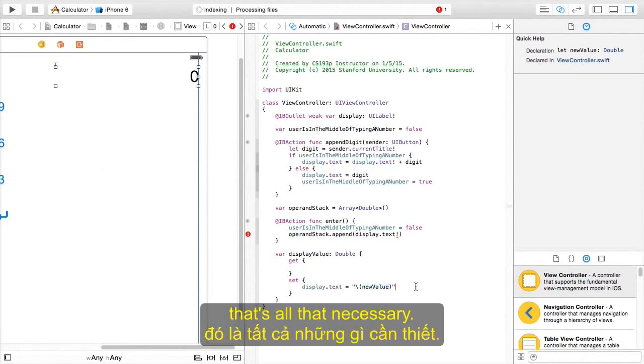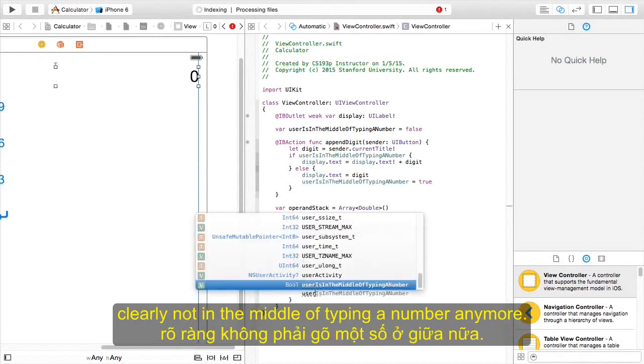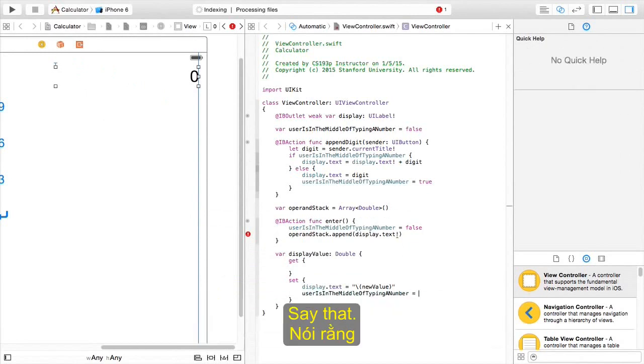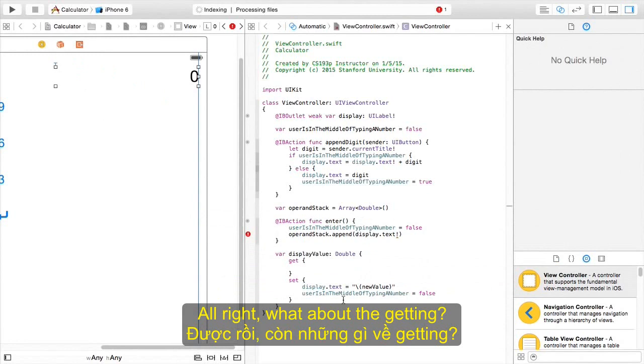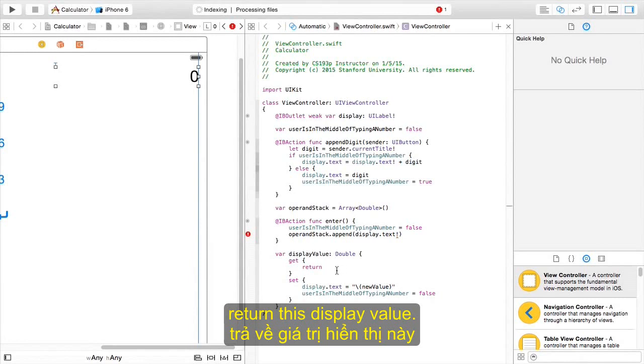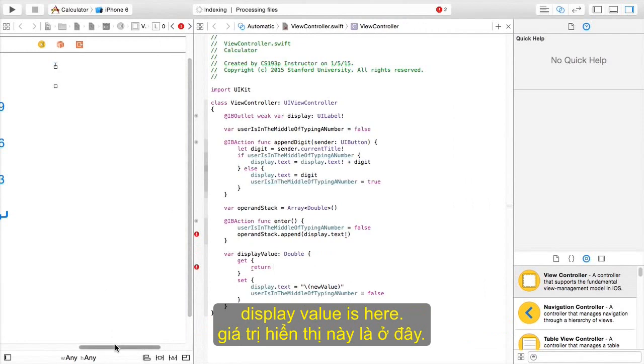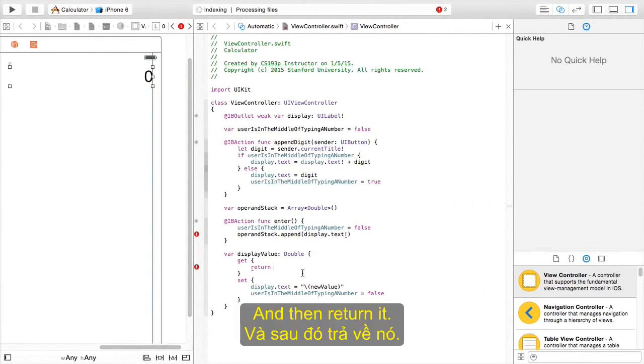That's all that's necessary. Also, every time someone sets this display value, then we're clearly not in the middle of typing a number anymore. So we can certainly say that. That makes sense. What about the getting? In the getting, all we have to do is return this display value. So we have to do something to calculate what this display value is here, and then return it.